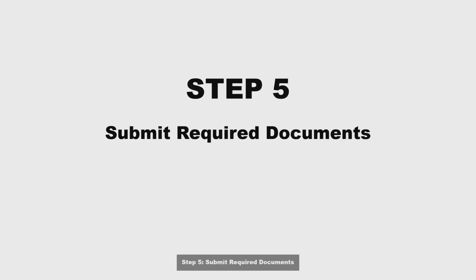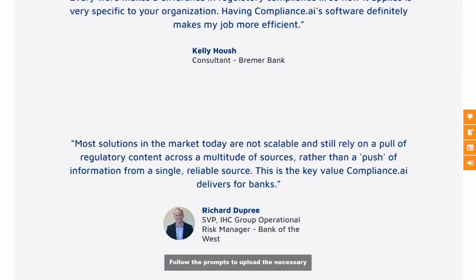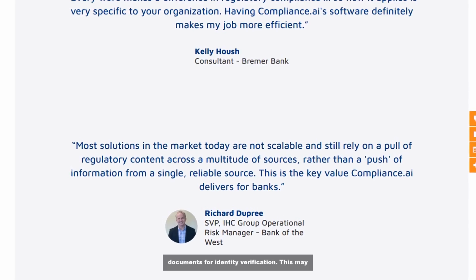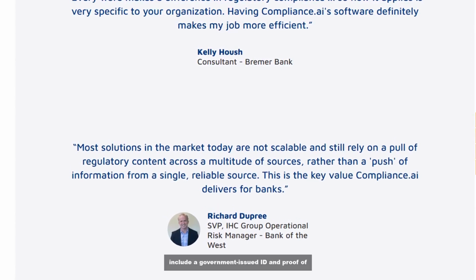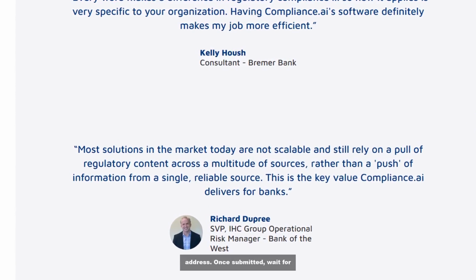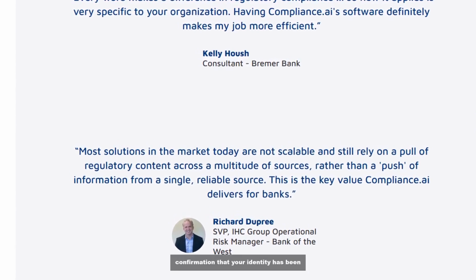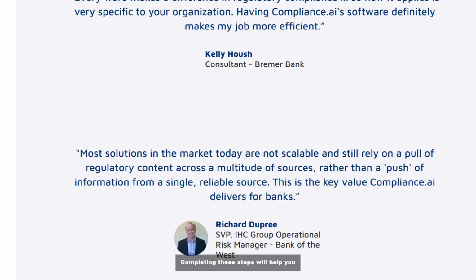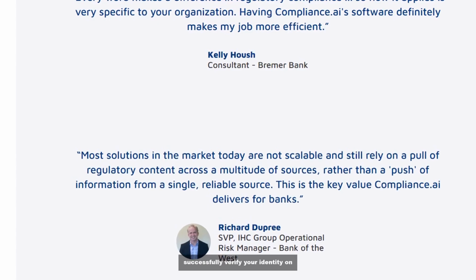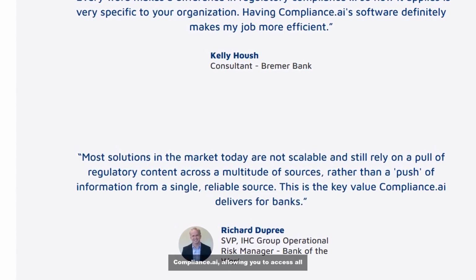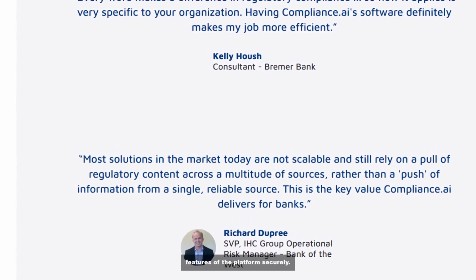Step 5. Submit required documents. Follow the prompts to upload the necessary documents for identity verification. This may include a government-issued ID and proof of address. Once submitted, wait for confirmation that your identity has been verified. Completing these steps will help you successfully verify your identity on Compliance.ai, allowing you to access all features of the platform securely.